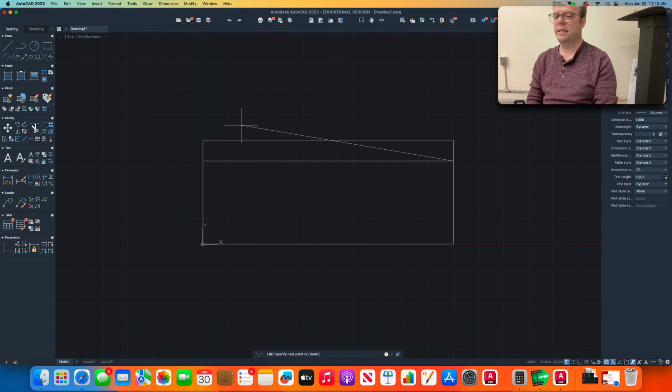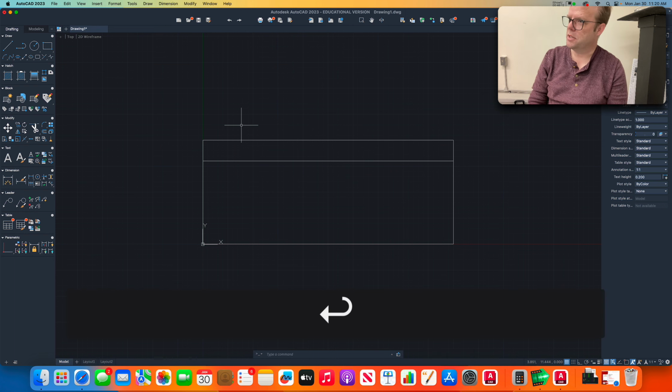But it's fine. It assumes you want to draw another line that picks up where this line ended off. But that's not what we want to do. Therefore, if we just hit enter without specifying a coordinate, it says, okay, you must be done then. Yeah. Okay, there you go. We drew a line.